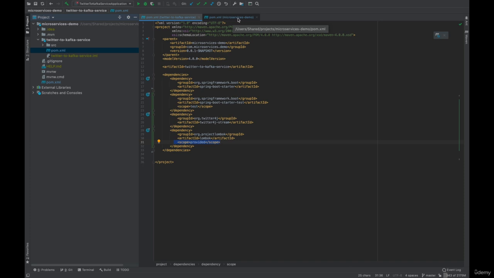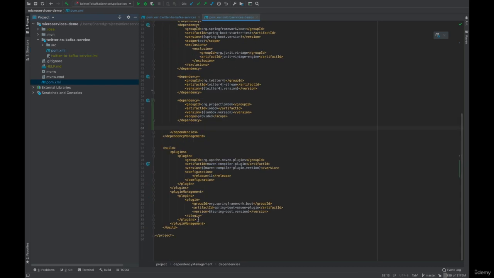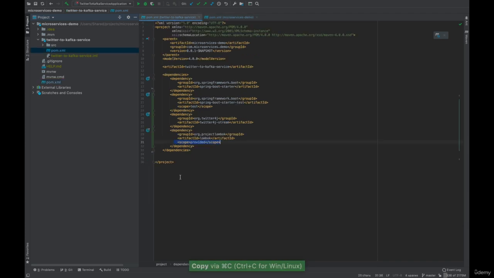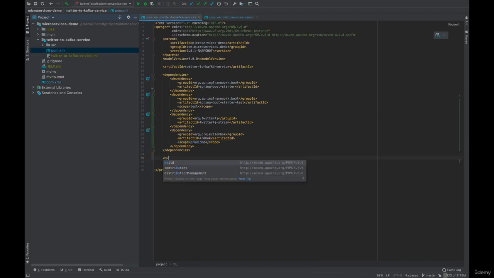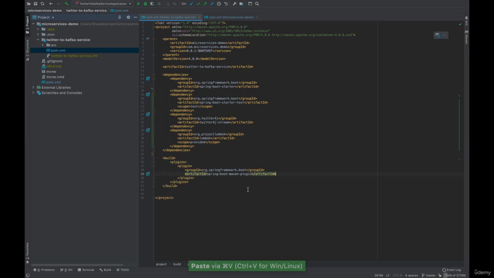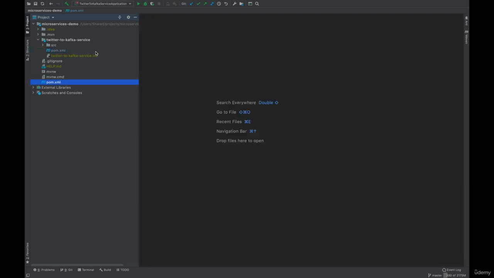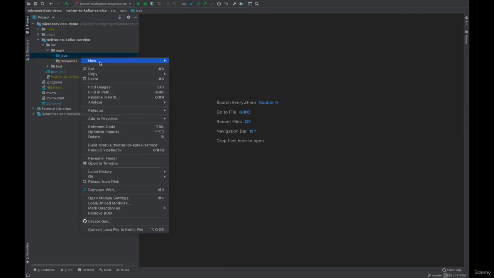I will also add Spring Boot Maven plugin to create a runnable jar automatically for our microservice. We put these into the build section in the service's pom.xml file. We can now create the Spring Boot application class as well as a context load test class.